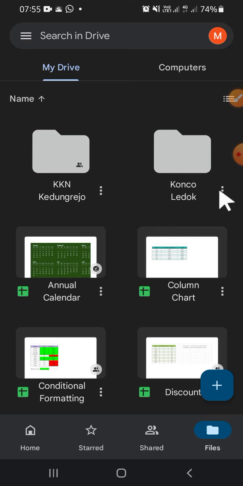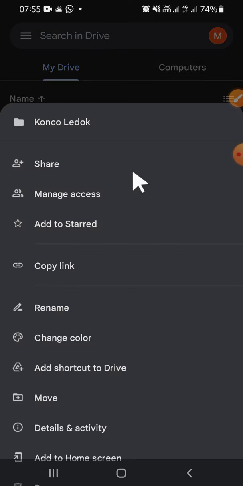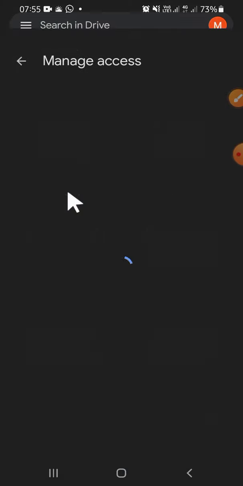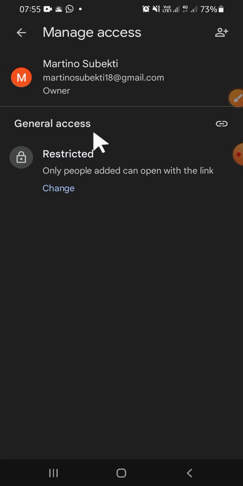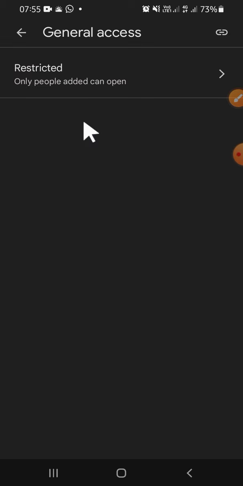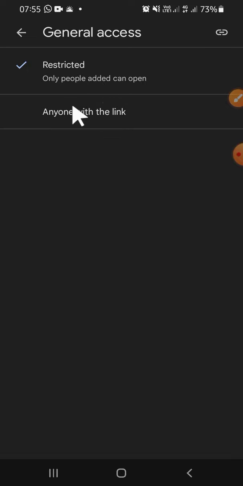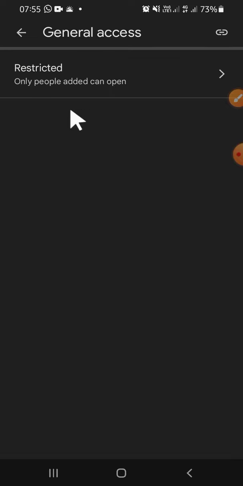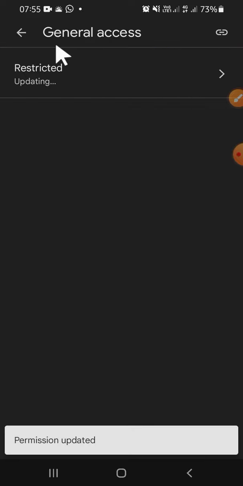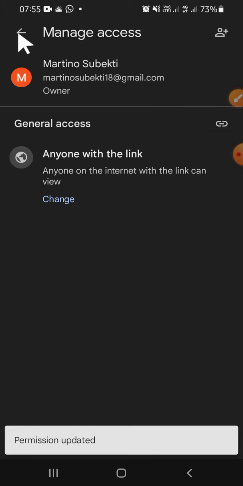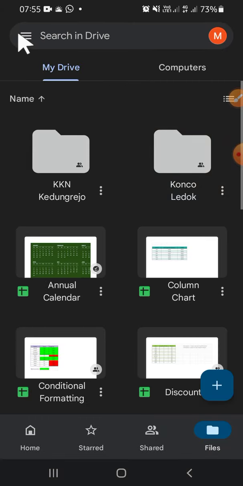So we can click on this three dots button. Then we can update the access by clicking on the manage access option right here. And as you can see that this folder is still restricted, so the other users cannot open this folder. So we're going to change the access. Just tap on it and tap on this button, then choose anyone with the link so anyone can open your Google Drive link.